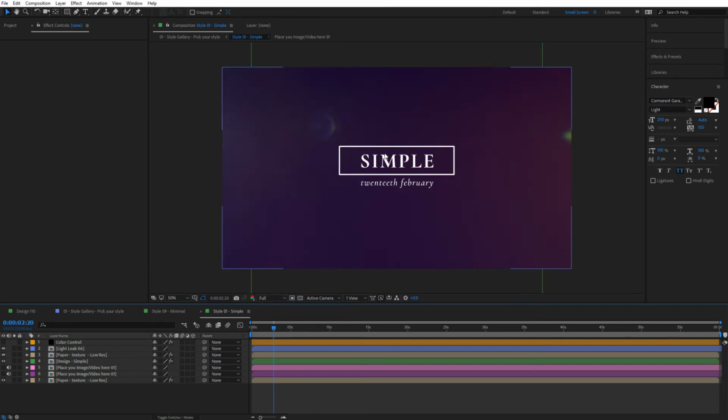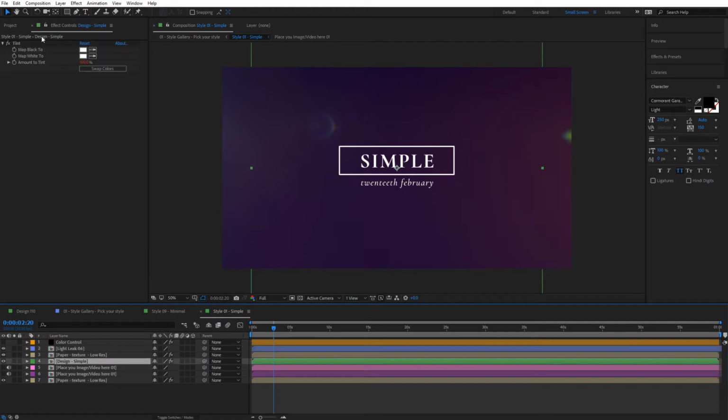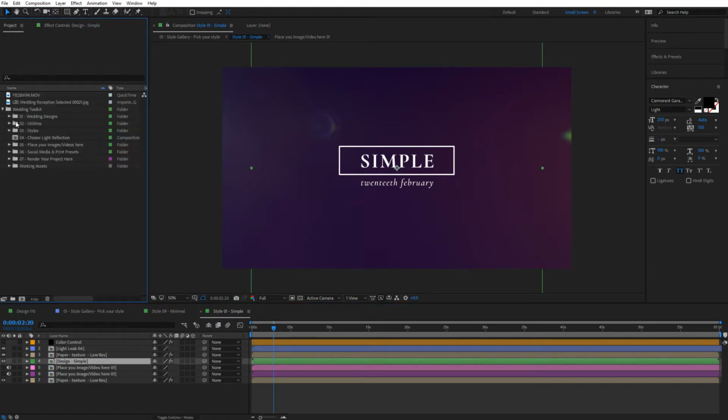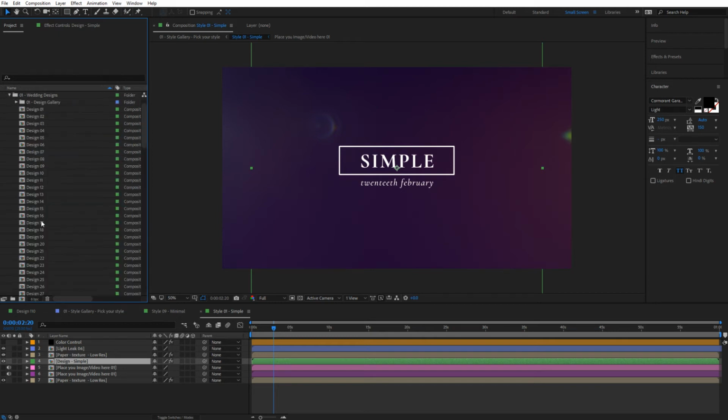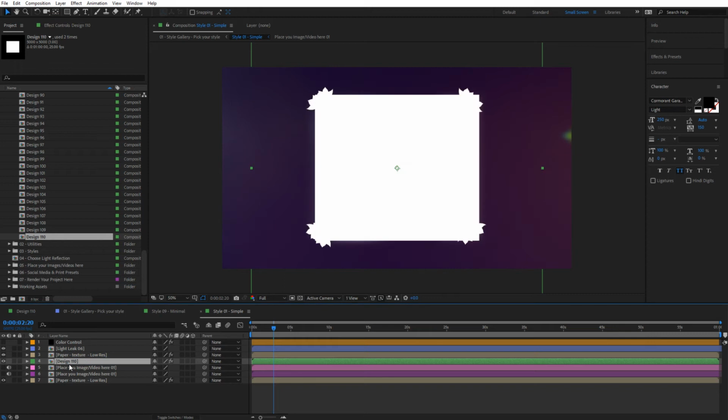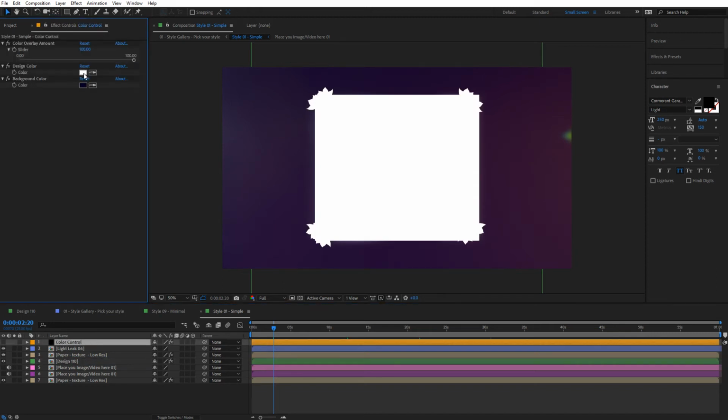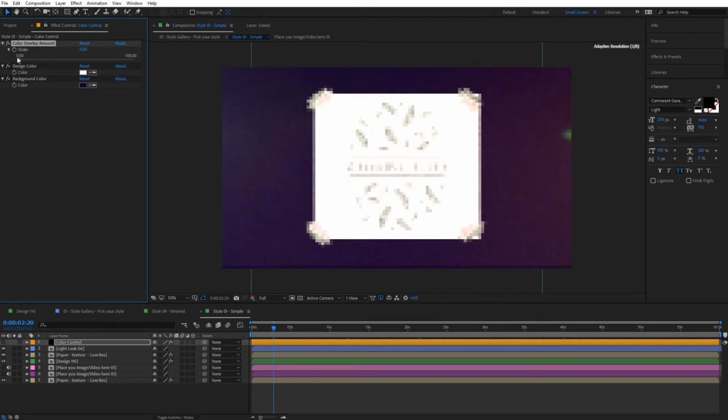So let's go with the first one here and run through the different styles in here. So the first one is this one. Now, once again, what you can do is simply go to the project window and introduce our design, which was 110. So simply select the design highlighted in green in here and drag and drop right over there. You have the color control in here.